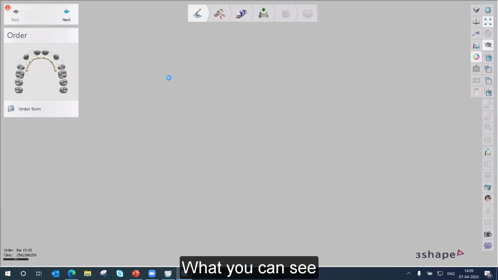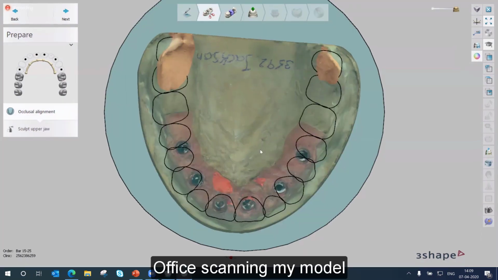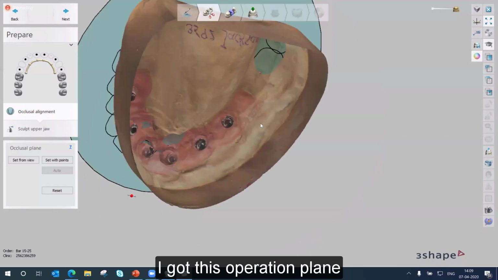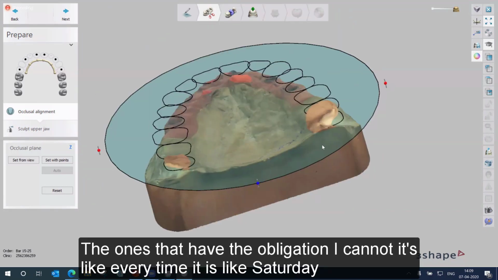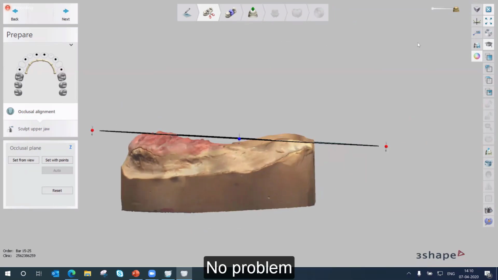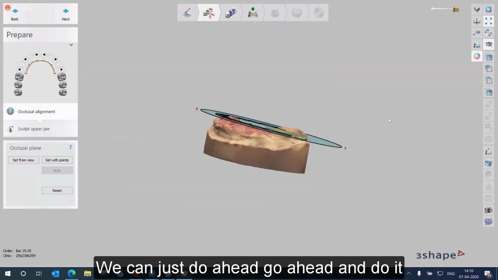So here what you can see is my model completely. After scanning my model, I got this occlusion plane. So once I have the occlusion, it's like every time it is set, no problem. So here we can just go ahead and do it.